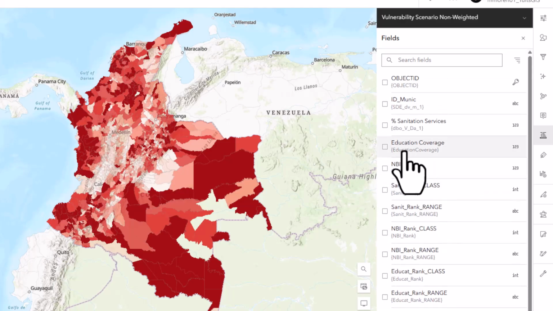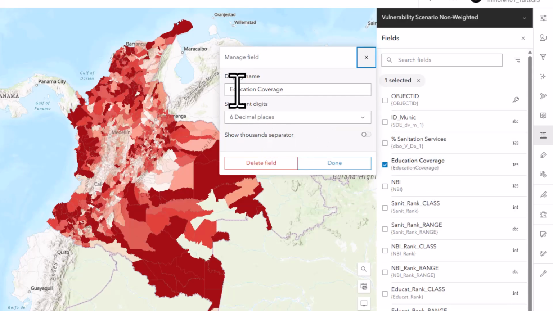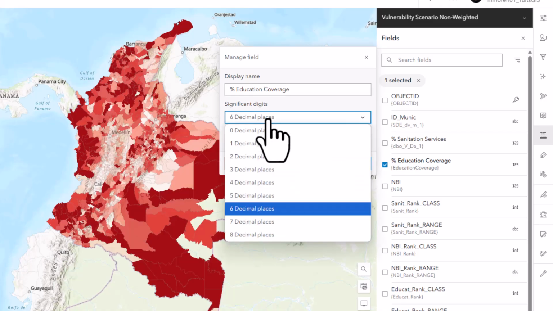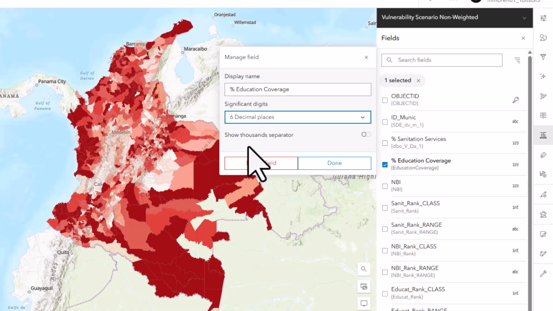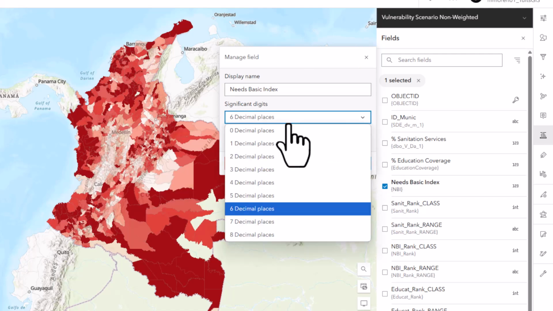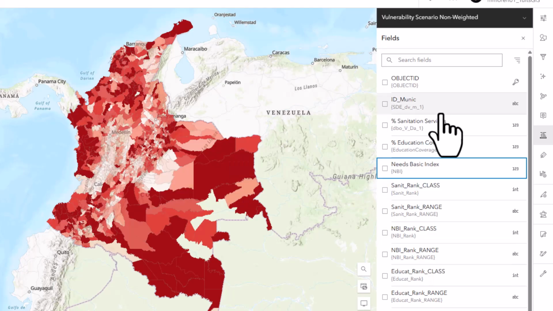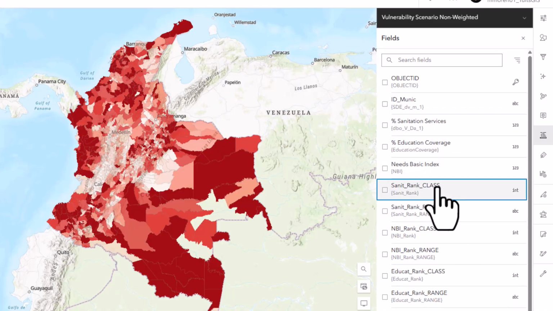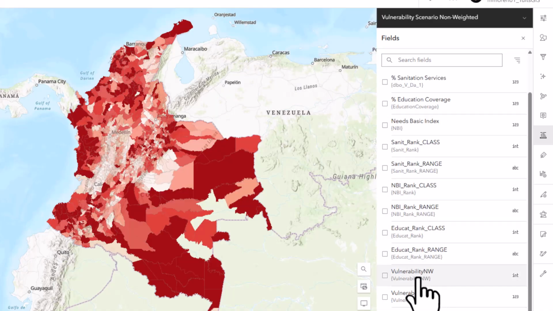I'm going to go to the next one, education coverage. Change whatever you think would be necessary to change. I'm going to leave it as one decimal place. I'm going to click done, NBI, and I'm also going to have one decimal, and so on and so forth. So make sure you change everything needed right here to set it up as the information that your audience is going to have available whenever they click on any of the municipalities.